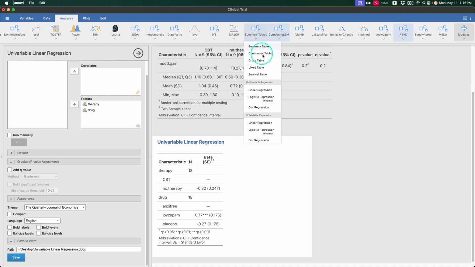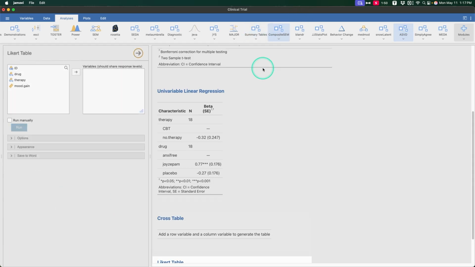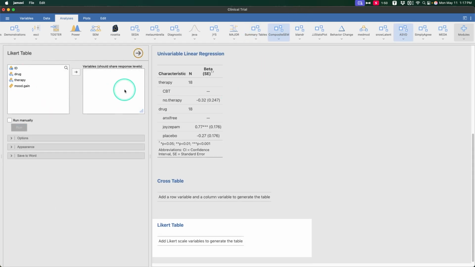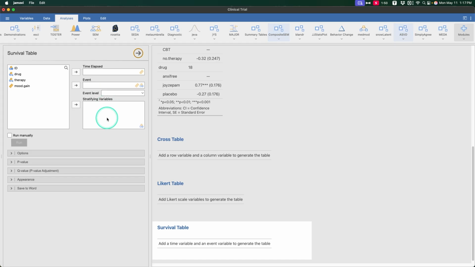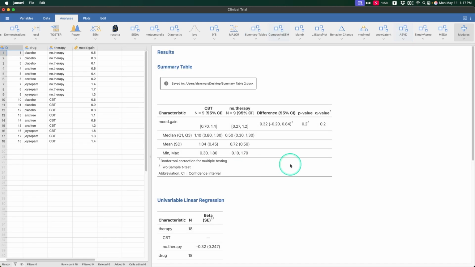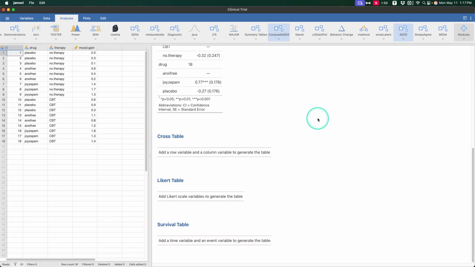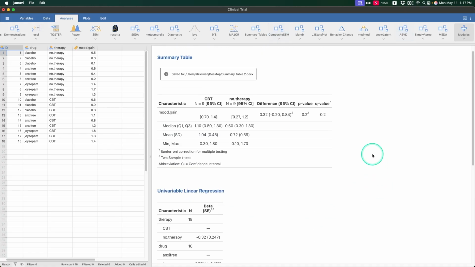And then just like the other ones, there's a cross table, the options for cross table, row, and columns, the Likert tables. I don't have a Likert scale variable here, but your variables should have the response levels in them. And then the survival table, time elapsed, event, and then the stratifying variables, and then logistic linear regression with multivariables, logistic regression, Cox, and you can do that for univariable as well. And so that is a little overview and run through of a summary table and a univariable linear regression table in the Jamovi package summary tables.